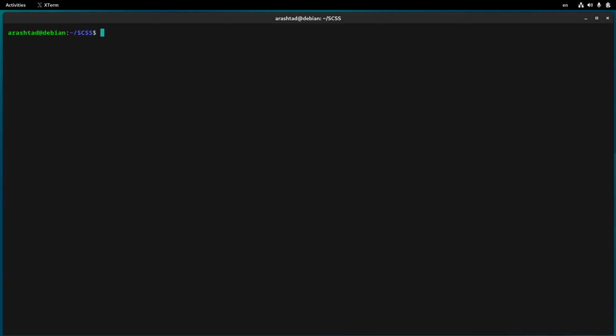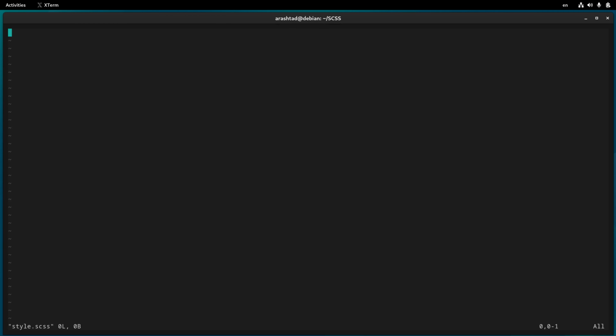Let's explore SCSS string functions for dynamic content. Create our main SCSS file with string functions. Define variables for user information. Create a user profile with dynamic content.